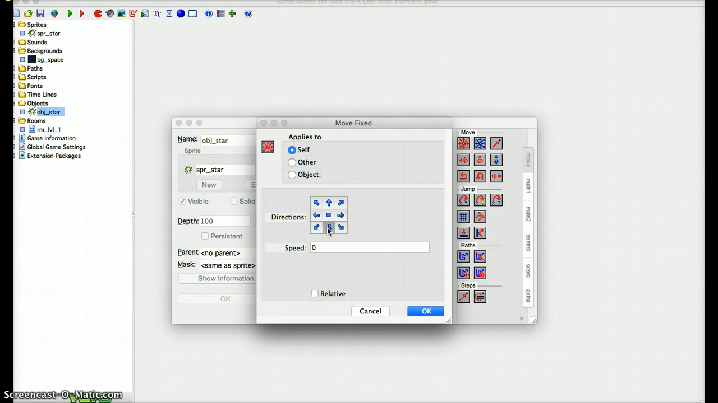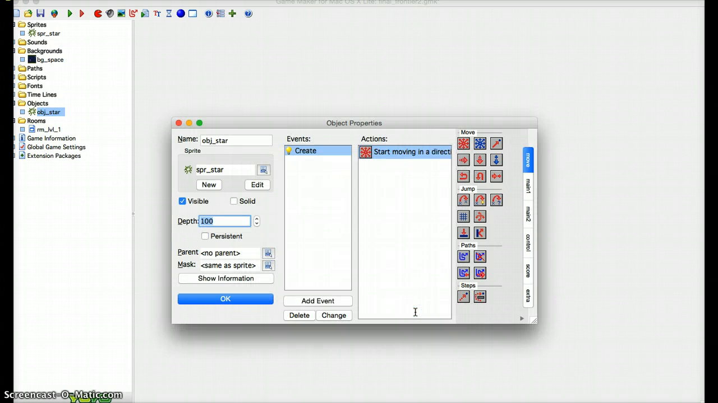This star we want to appear to be falling, and we're going to give it a speed of 1. So when we place it on the screen, as soon as it's created, it'll start moving down at a speed of 1. What happens when it gets off the screen?